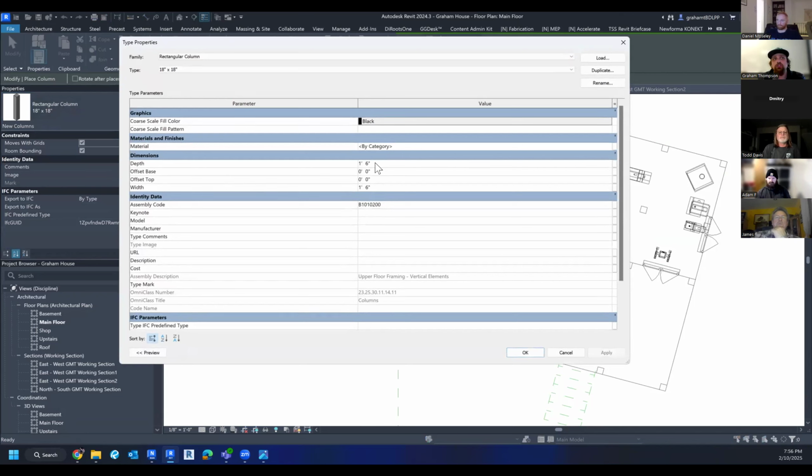If I just went ahead and changed this depth and the width, that would work. I could change this to, let's just say, 4 inches by 4 inches. The problem is, right now I'm still in a type that says 18 by 18. If I had other columns that were 18 by 18, and I change these dimensions, those other columns are going to change as well.